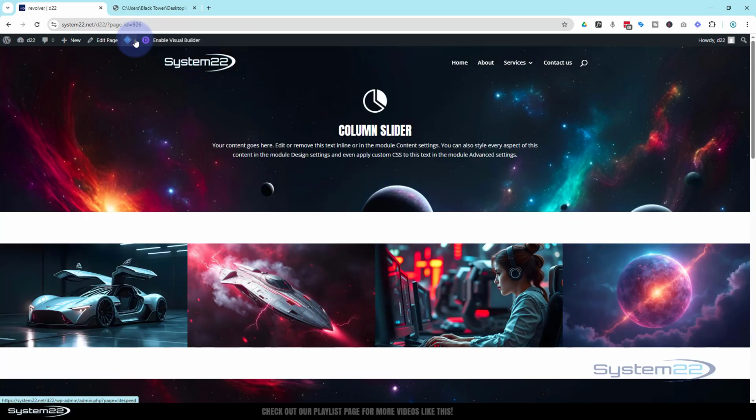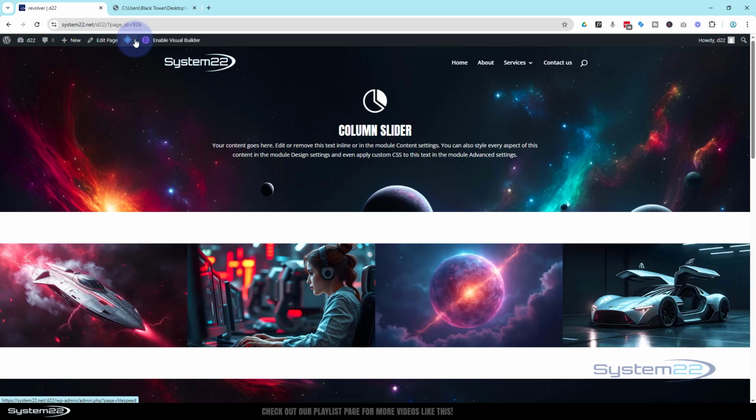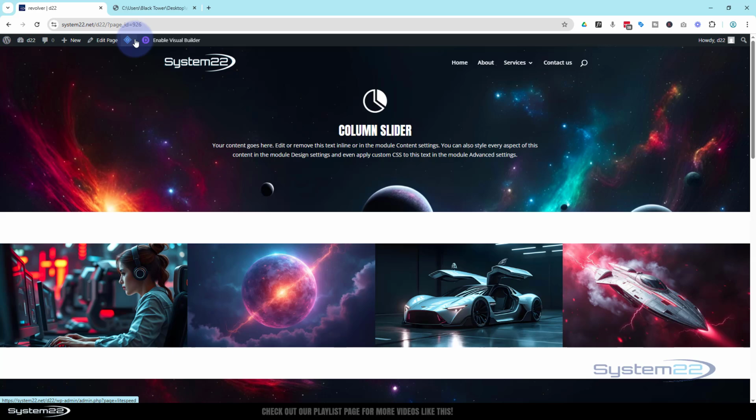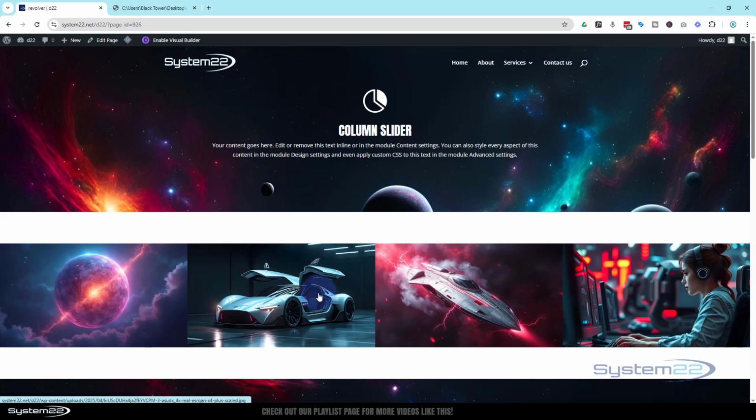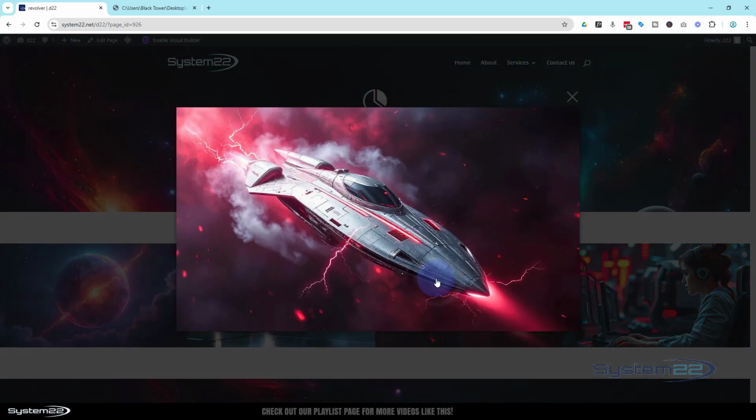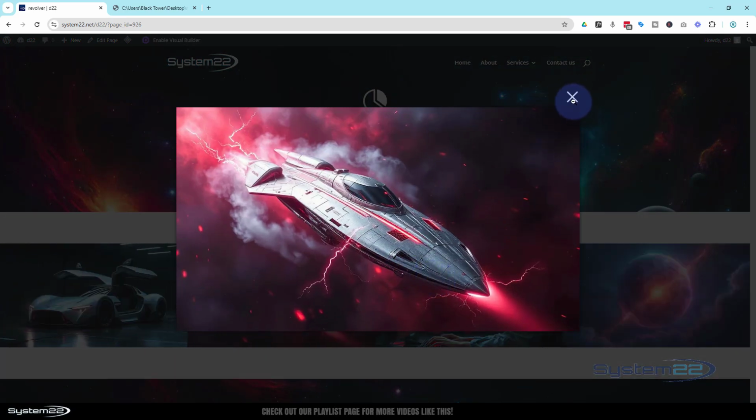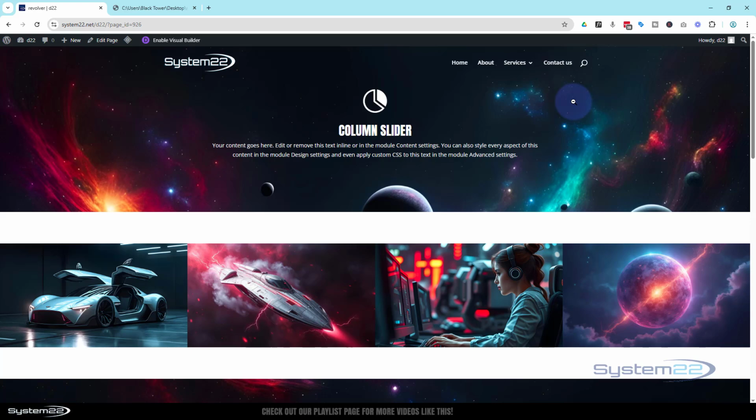Now we're on the front end. Every 4 seconds, it's going to start revolving. The one on the left is going to pop up on the right hand side. If we hover over it, it'll stop. We click on it, it'll pop out into a light box. Perfect. Just exactly what I wanted.